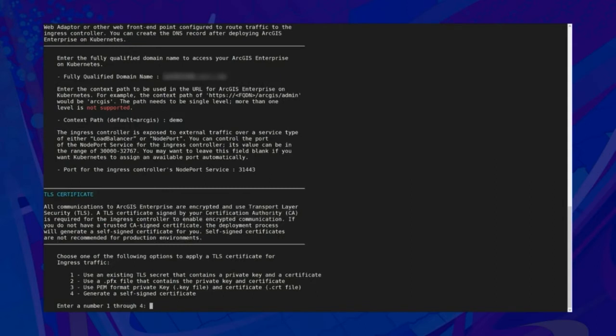The second to last section that we have to fill out is a TLS certificate portion. A TLS certificate is required for the ingress controller to successfully enable encrypted communication. As shown here, there are 4 options from which you can choose. This was done to ensure flexibility for organizations on how they choose to have the ingress controller enable encrypted communication.